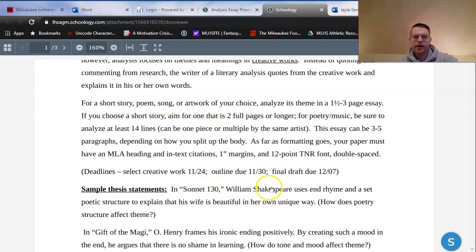Your outline will be due after Thanksgiving break. I will give the 30th as a full outlining day in class as well. Final draft, as for now, is due a week later on the 7th. So I'll give you a drafting week after outlines are due. Again, that may or may not shift.